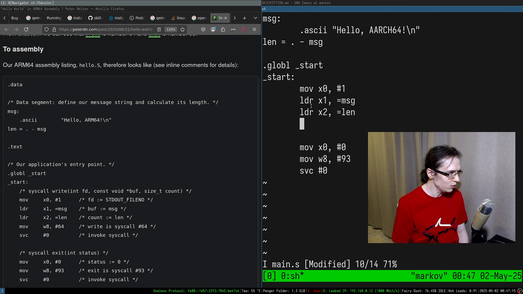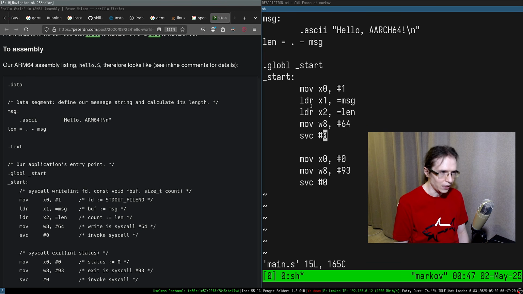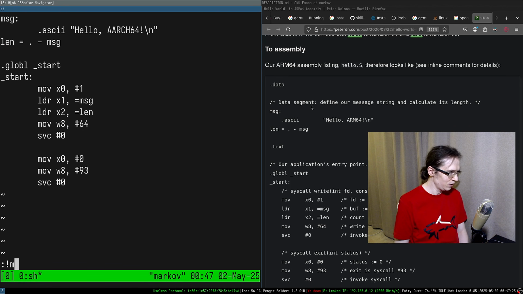All right. And then here we now specify the number of the syscall, right? So it's going to be 64, and then we just do supervisor call, which is 0. Okay. So can I now compile this entire thing? It compiles, and now.